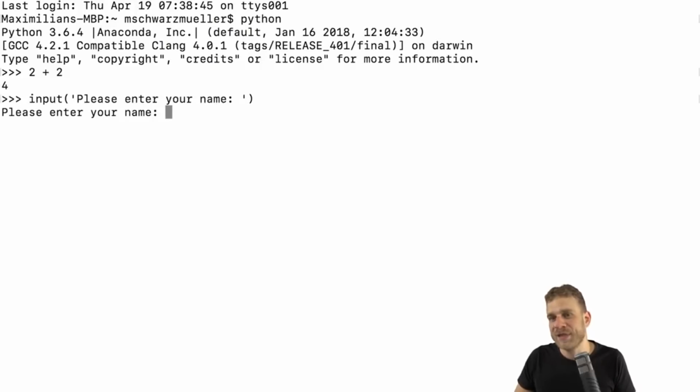And if I hit enter, you see it's outputting that text and waiting for me to input something. You can tell that it's waiting by the fact that there are no 3 greater than signs on the left. So I can type max here, and if I hit enter, it's outputting it below. That was the input it received.